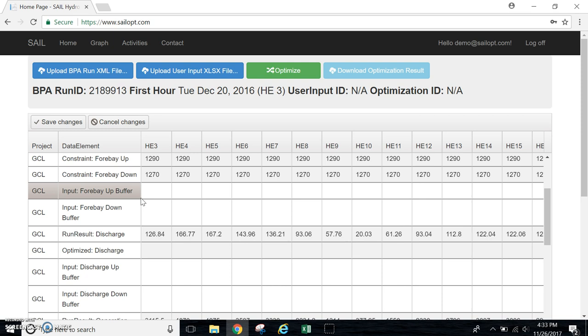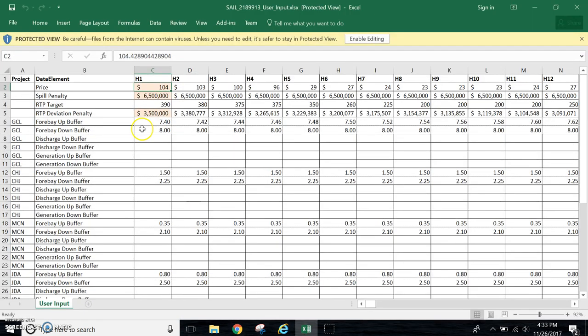Next, we'll upload a user input file. The user input file is an Excel spreadsheet. Let me show you one. You can see it allows you to specify price, what the penalty should be for spilling, the target right to power, and you can specify buffers for forebay, discharge, and generation.